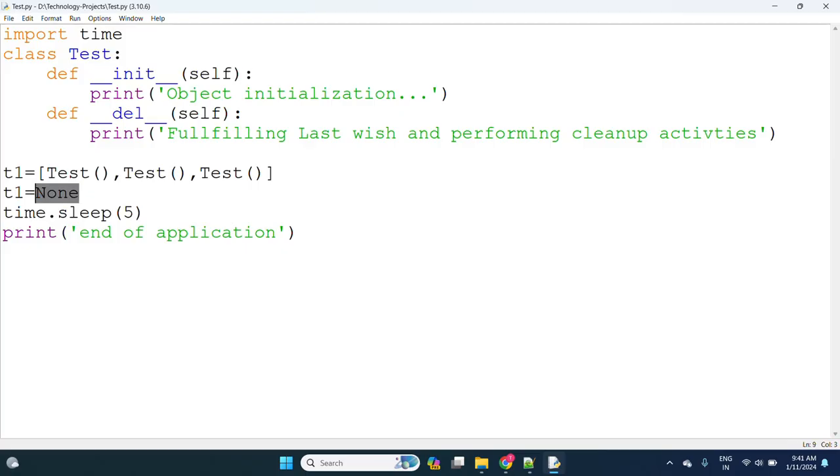T1 is equal to none. So what I'm doing is creating the objects in the form of a list. Three objects I'm creating. After that, observe carefully, I'm deleting T1.